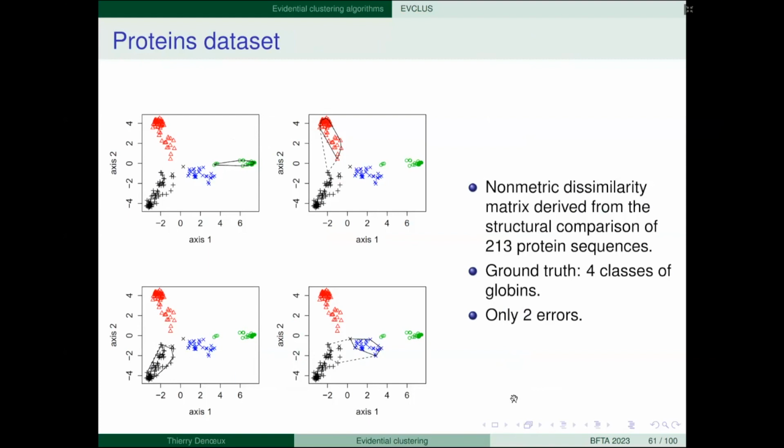Because here we know the ground truth, there are actually 4 classes of molecules, and we find the true partition with only 2 errors. This was a very challenging data set. Most clustering algorithms fail on this data because, once again, the dissimilarities are not Euclidean distances.